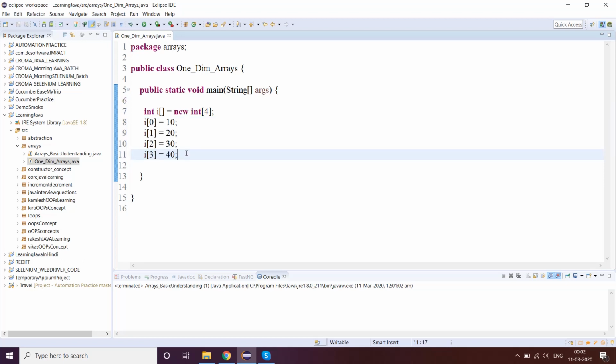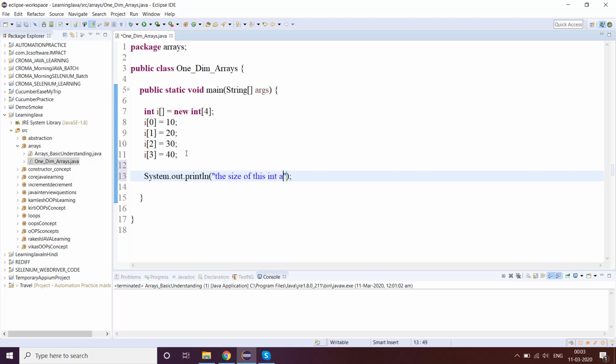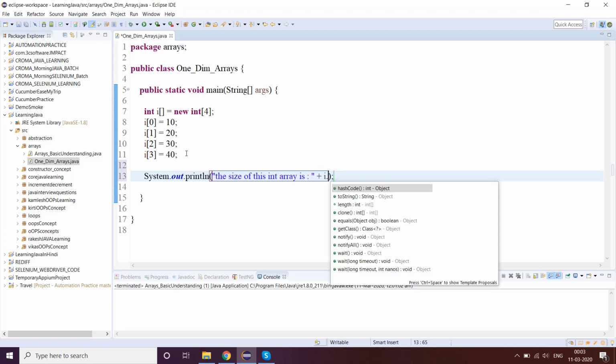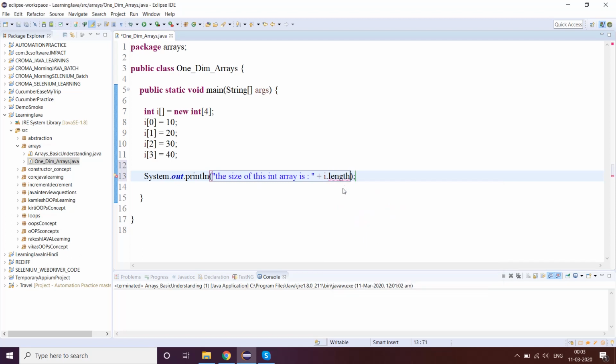Now how do you determine the size of this particular array? Very simple, I told you this before. The size of this integer array is I dot length. It's simple, folks, it's no big deal.